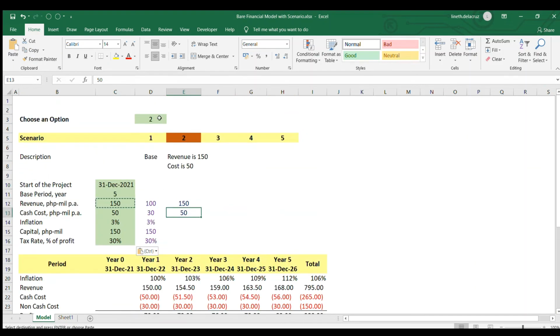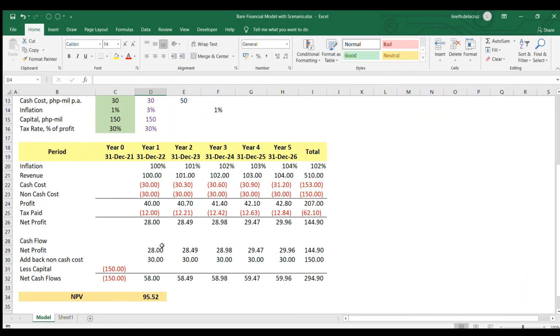Now let me make the third scenario here. The scenario is, let me take the inflation. Inflation now is like 1%. So for that, let me just make a 1% here and then choose that third scenario here, and the template is now updated into this amount.